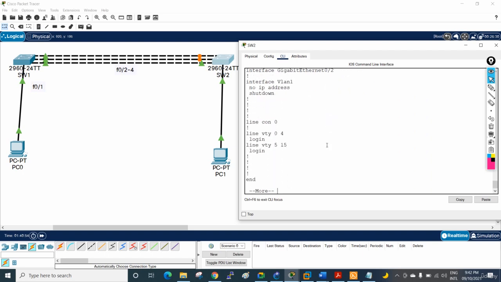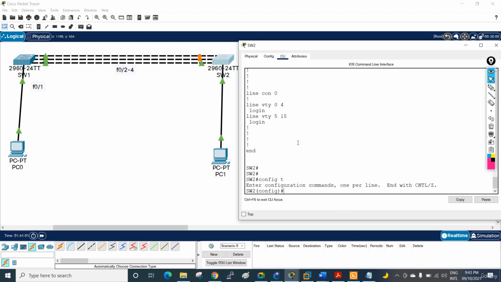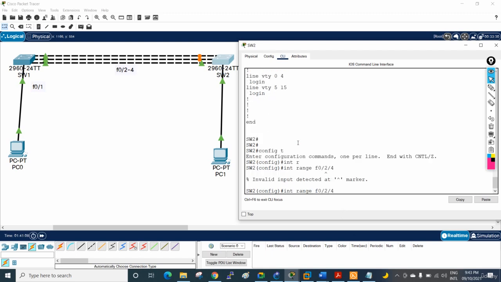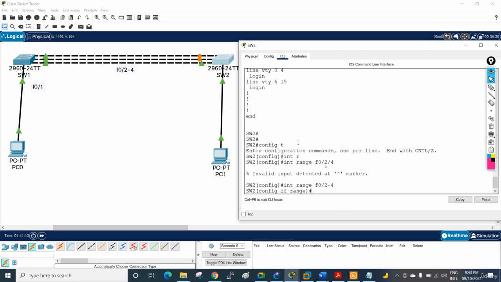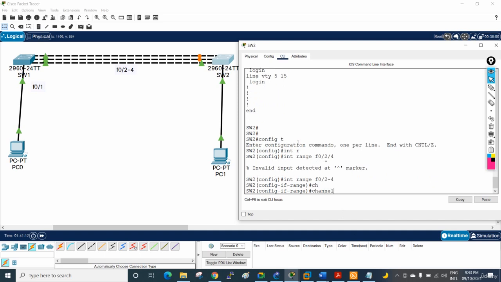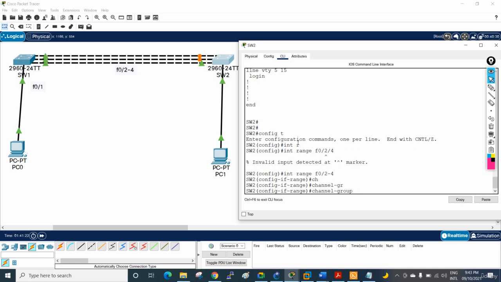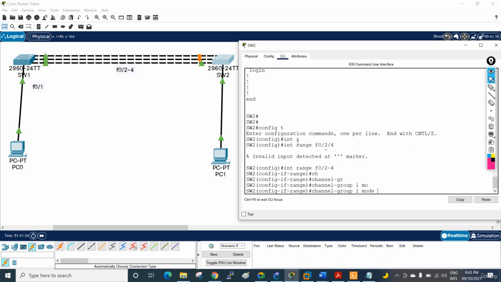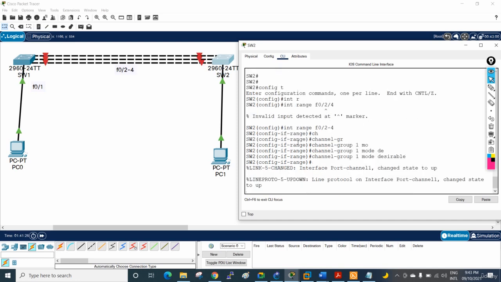So what we did in that case: again we go to Switch2, and we select the interface range FastEthernet 0/2 - 4. Let me write FastEthernet 0/2 - 4, and then we will write channel-protocol, channel-group 1 mode. Here we wrote auto before, so we write desirable here.